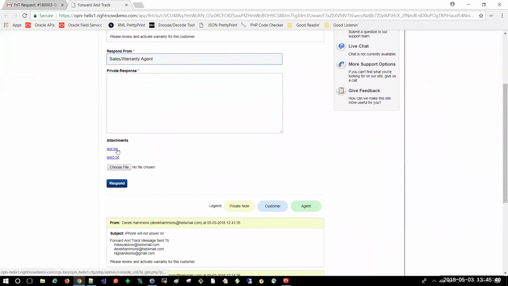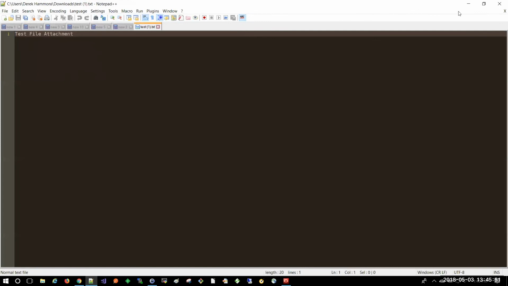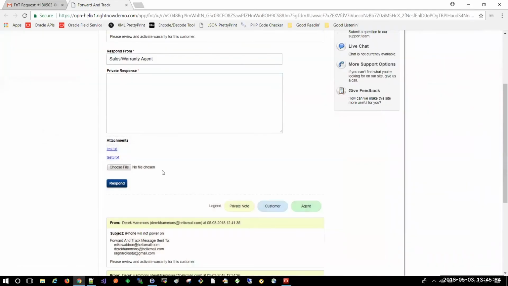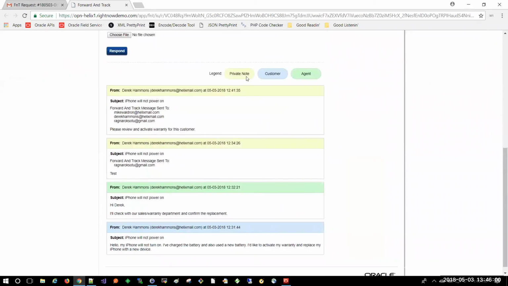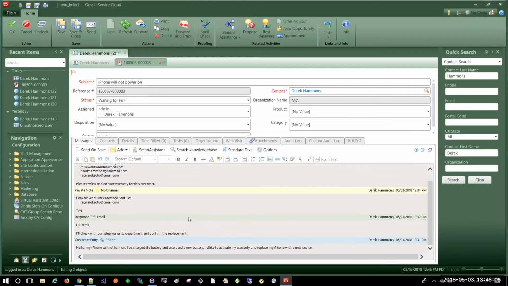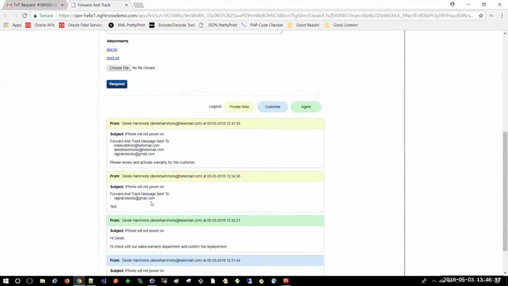Down below here, you can see that we have the test and test3 file attachments that we attached to the forward and track message. And we can actually click on those if we'd like, and we can see they're downloaded, and we can open them without any issues there. Further down, we have the entire incident thread discussion right here, and the legend right here color coordinates the threads to match with what we have in the Oracle Service Cloud console here. So you'll notice we have a customer entry indicating the iPhone is not working. We have the agent's response that they're going to check with the warranty and sales department. And then we have our forward and track correspondence here.